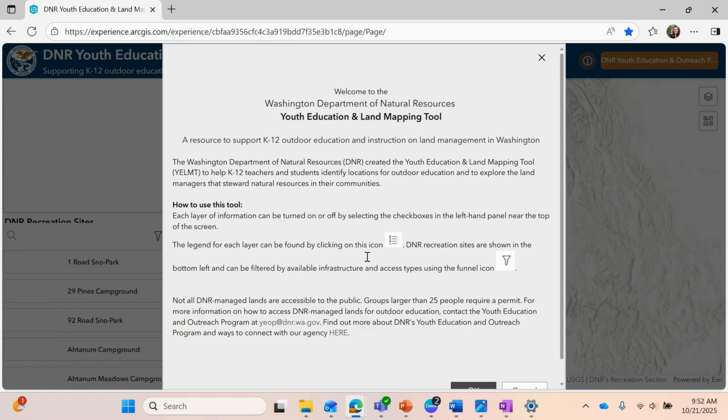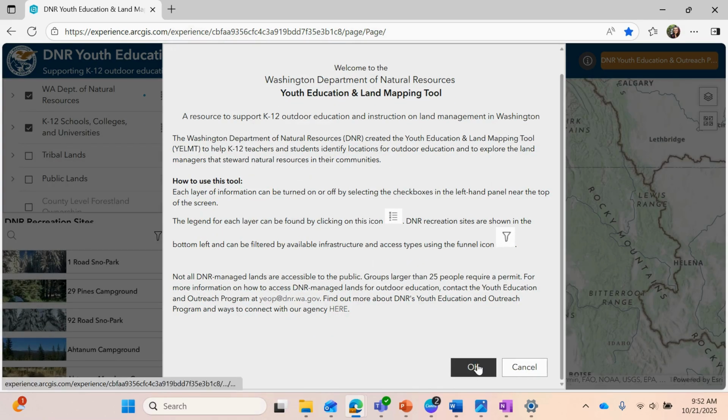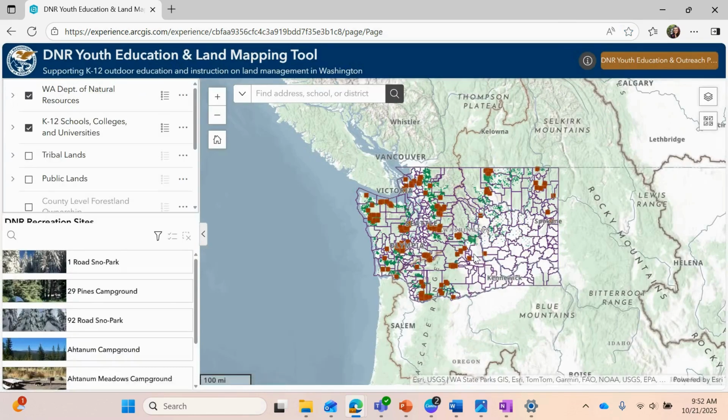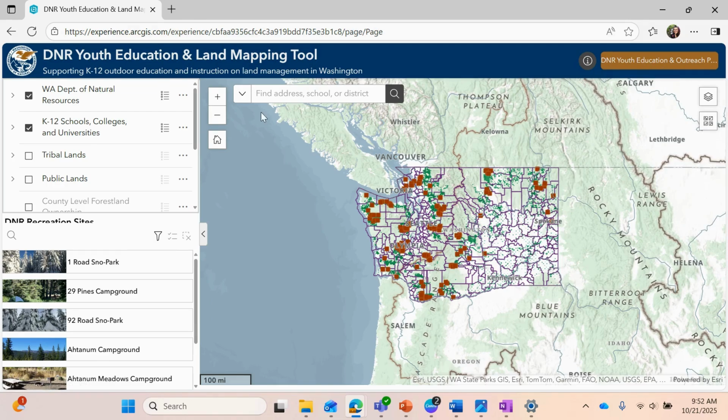When YELM launches, you will see a pop-up screen that explains the goals for the tool and some of its basic features. To close this screen, just select OK. You can open it again using the information icon in the top right-hand corner of the screen. Clicking on the brown box or DNR's logo in the top left-hand corner of the screen will take you back to the web page for our program.